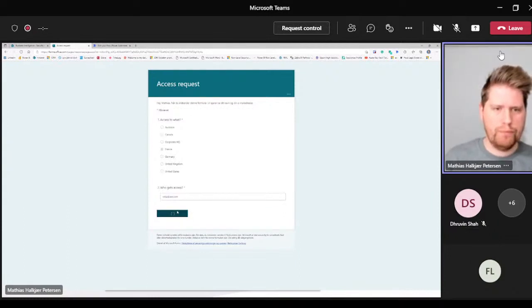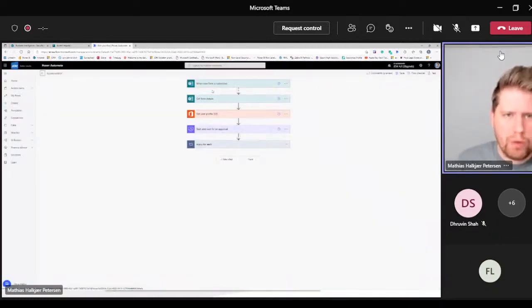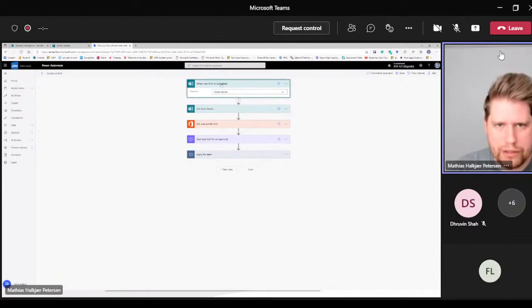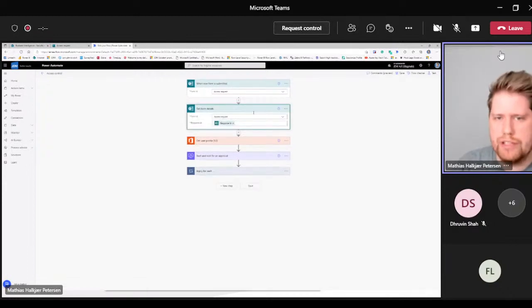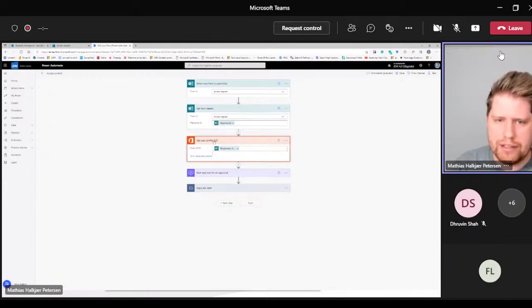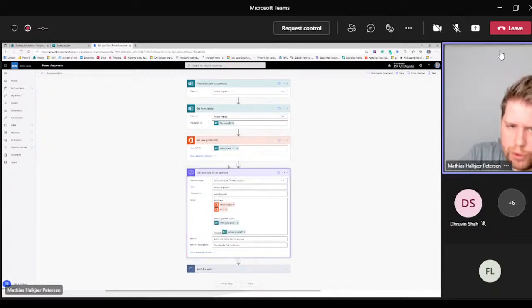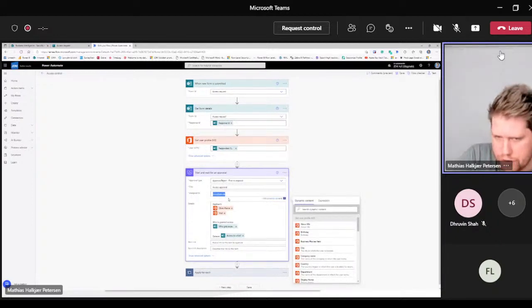So I send this form, and then I have a Power Automate flow here that checks when this form is submitted. It gets the details from the form. It then gets the user profile for whoever sent the form. Then it sends an approval request. This is a native feature in Microsoft. And it says the approval request, now it's statically to my actual email. But in real life, this could be dynamic.